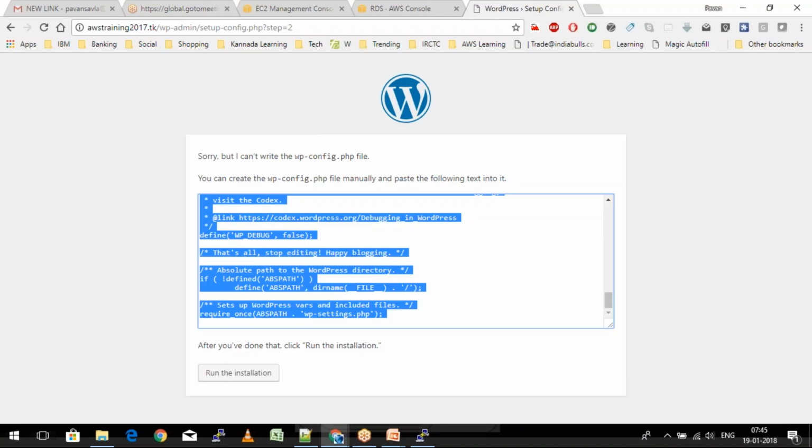wp-config.php. Now if everything goes well, like if my RDS is working fine, all my endpoints, user IDs, passwords are being given correctly, my EC2 instance also has got PHP MySQL installation done. So if I click on this run installation, it should be able to connect to my database and should do the installation of the WordPress. Let's go ahead and click on this.